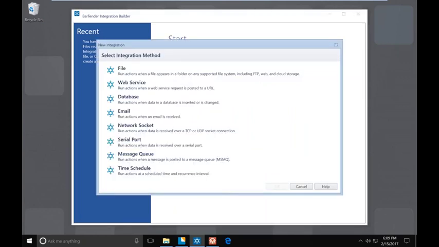The dialog that comes up is going to be to select the integration method. If we remember, that's the first component of the three main ones from the slide. So our integration method is going to be file. We'll select file and hit OK.